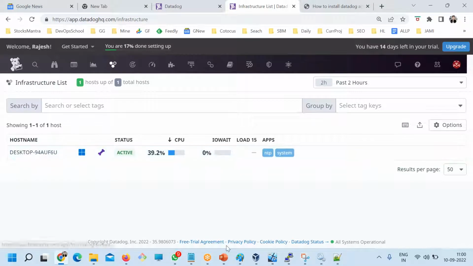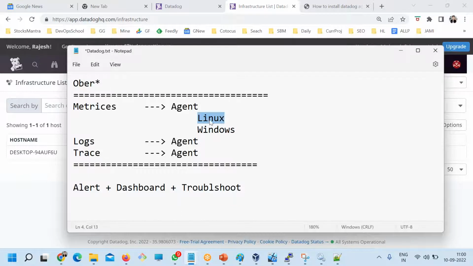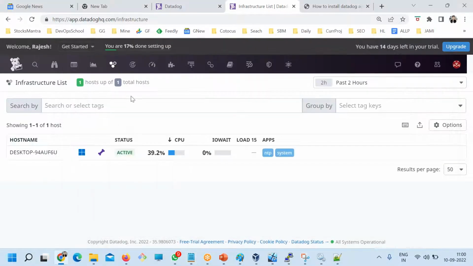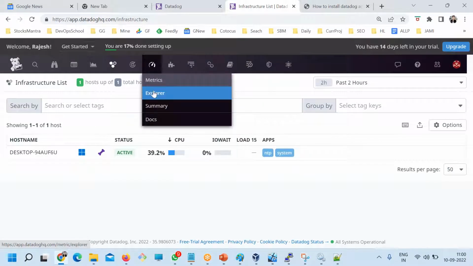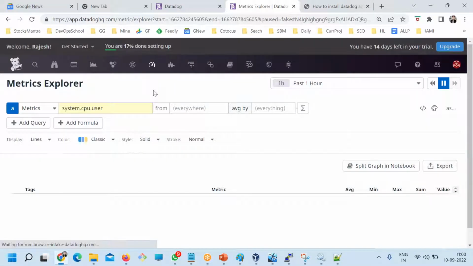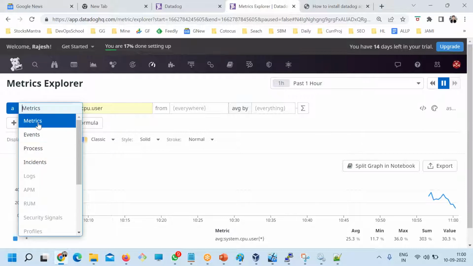Now because you installed the agent, the Linux agent and Windows agent, you get metrics. Where are the metrics? So spend some time here. It's very easy to understand. Metrics you get in the Explorer here, the Metrics Explorer. Any metrics you have, you can explore here. Events you can explore, processes you can explore, incidents you can explore. So this is the expertise.